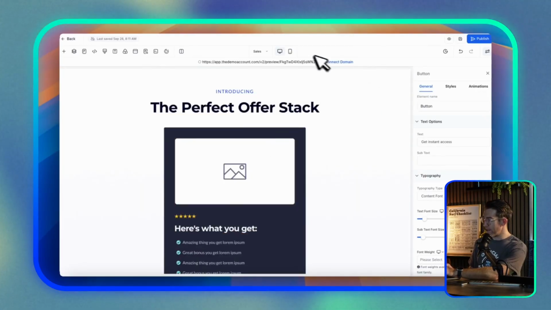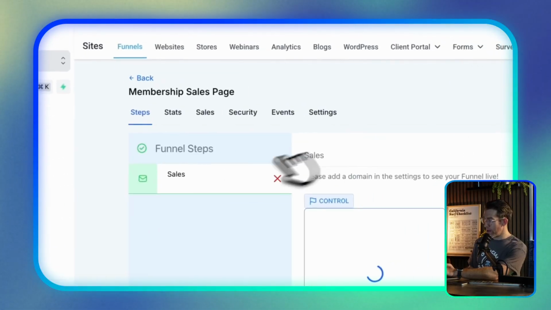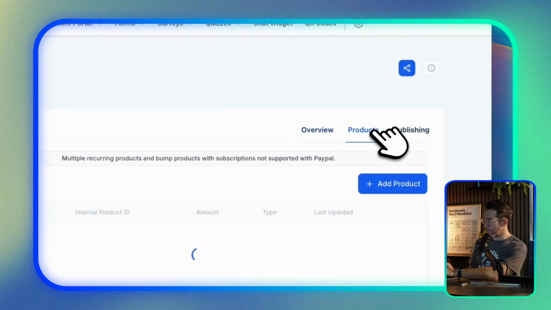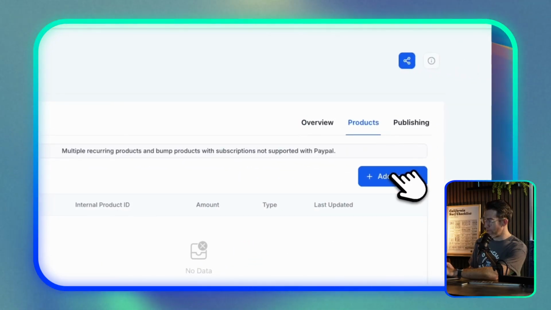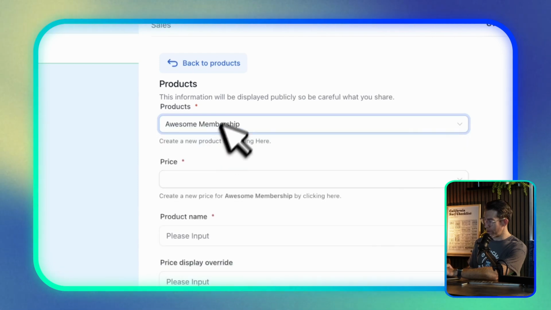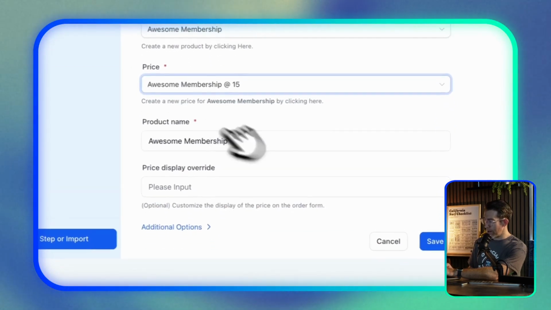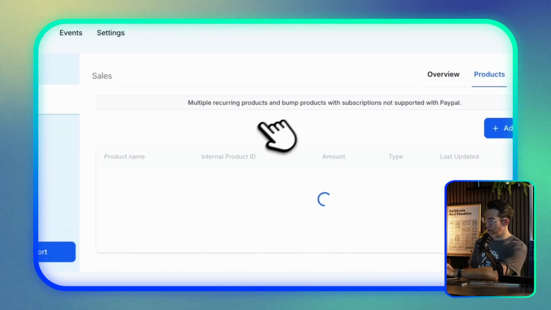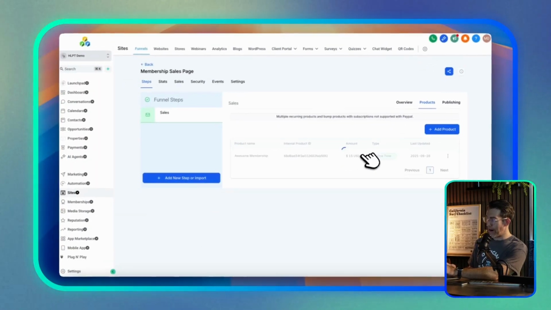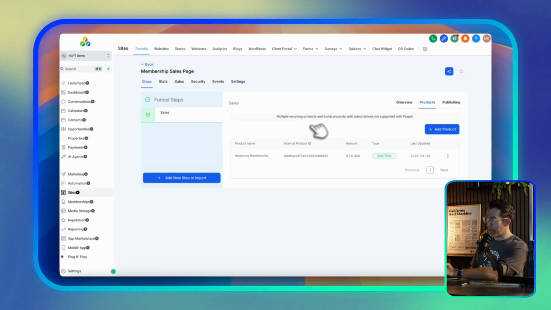And so within the funnel, so it's like, we're here. That's great, Matt. You still have to add the product to the funnel, which is just in the step here. We go to the products tab for it. We add the product, and then we choose, I think that was my awesome membership. The same one we created. And then it's got that one price at 15, and you're good to go. So now the products are managed outside of the funnel. The design and settings and language are managed inside of the funnel.